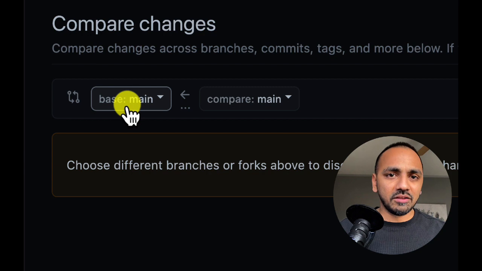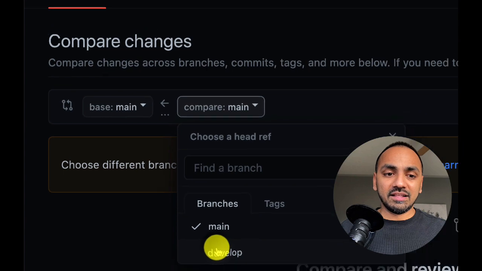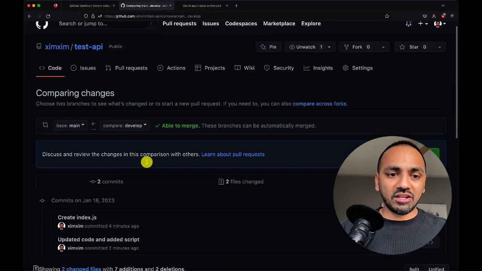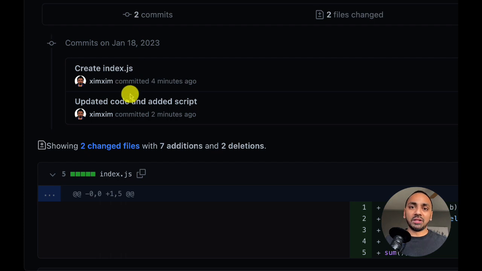And there's a base branch and a compare branch. Base branch is the branch where the changes are going to go into, which in this case will be main. And the compare branch is going to be the one where the changes are, in this case, the develop branch. And as you can see, as soon as I select that, it shows me a few things. We can see the commits that took place ever since the main branch and the develop branch parted ways.